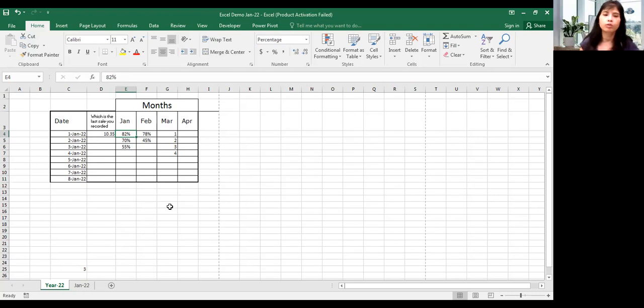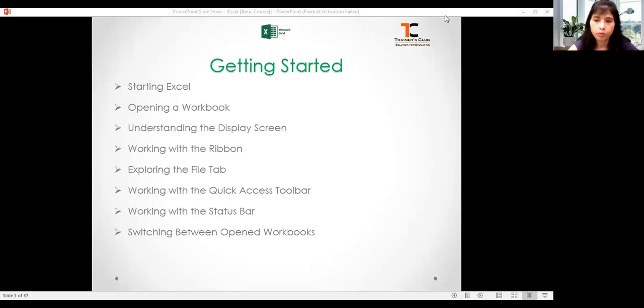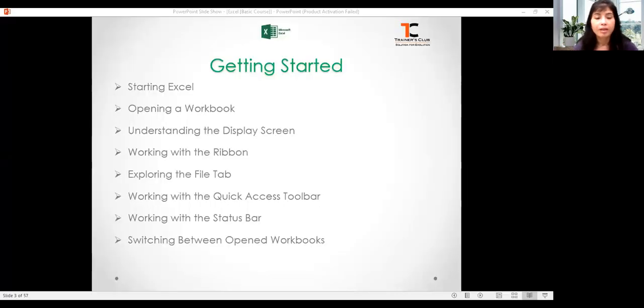No one wants to know what happened on the first of January, until and unless some discussion is happening or some problem happens, and then we go into that particular phase, right? But most of the time, if it is a meeting or anything, we only go for the highlights of the information. So that's about switching between opened workbooks.